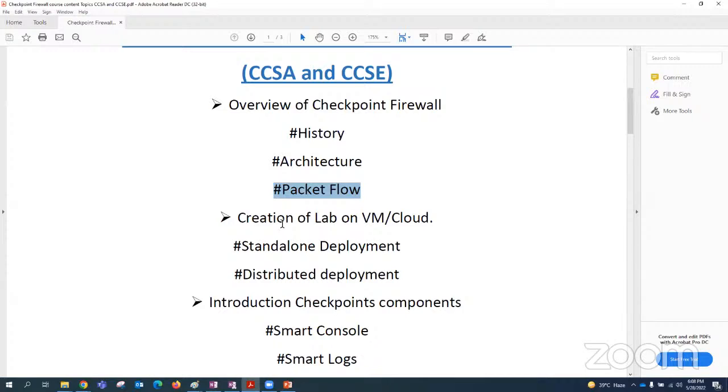The second step will be creation of the lab, whether on a VM or the cloud. As Hemu sir has mentioned, if you want to create your lab on your laptop, you need to have the VM. If your computer or laptop is not that capable, because for this lab you need at least 8 GB of RAM, you'll be able to perform all the basic labs of the Checkpoint firewall. But if you do not have that much RAM, you can build your lab on the cloud, and we can help you to build that.